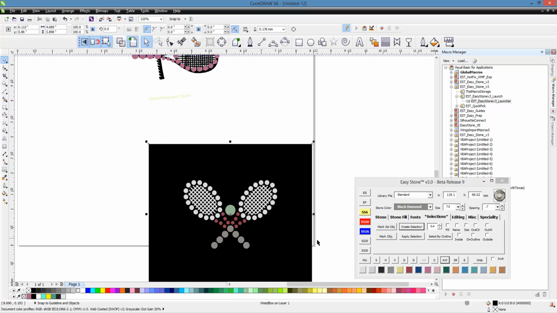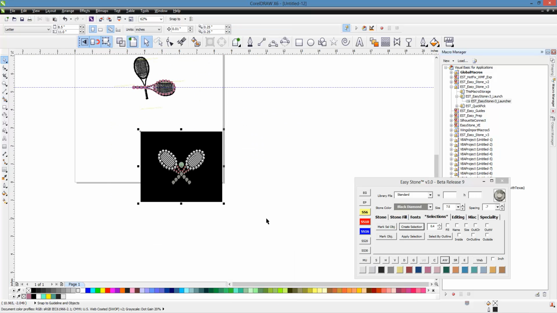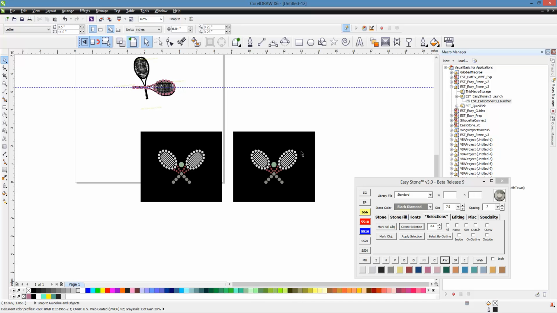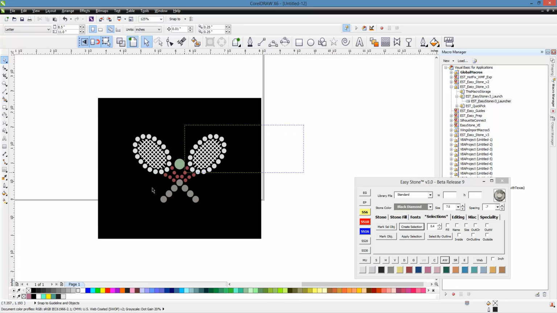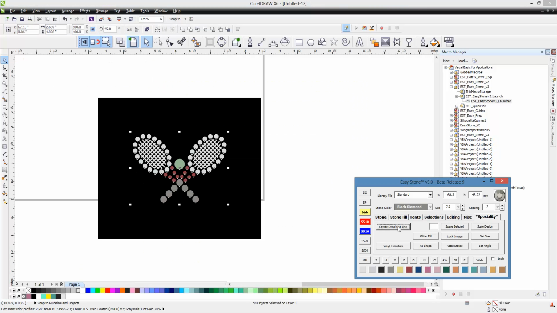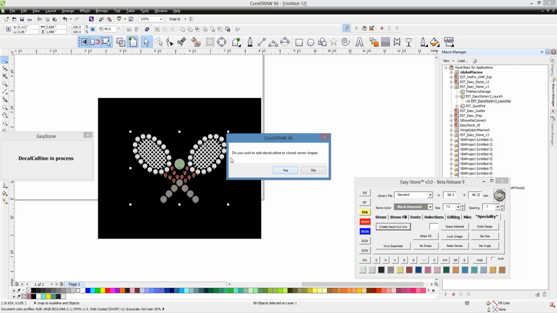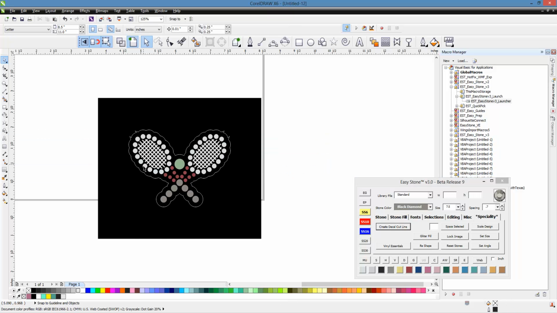Let's throw a weed box around it. Then I always copy it over, make a duplicate. Actually, tell you what, before we copy it, let's throw a decal cut line around it, because this is for a decal. There are vector objects. Do we want to include those? Yes, we certainly do. So there we go.